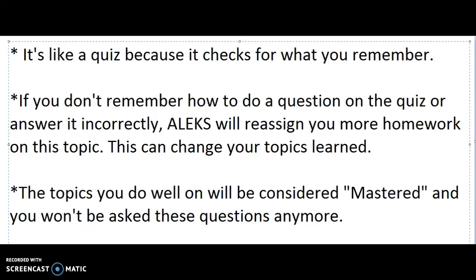Okay, so once you take the knowledge check, you don't want to just guess to get it done. You want to put effort into it, because if you don't remember how to do a question or you answer a question incorrectly on the quiz, ALEKS will reassign you more homework on this topic, which can cause you to have more topics to learn before the due date.